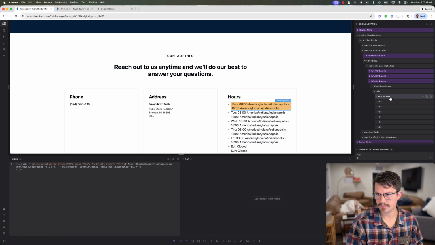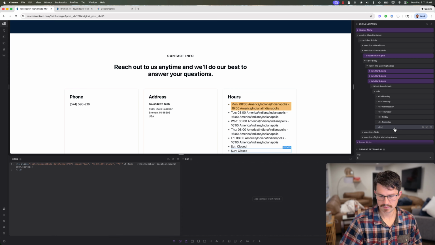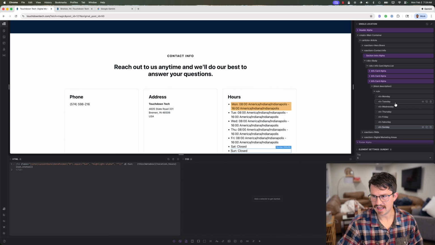So this is going to be, and here I am going to capitalize it in my structure panel because that's what I normally do. Tuesday, Wednesday, Thursday, Friday, Saturday. What am I thinking? Sunday. Okay. And now let's add our data attribute to this.